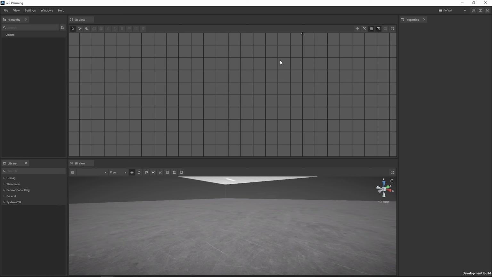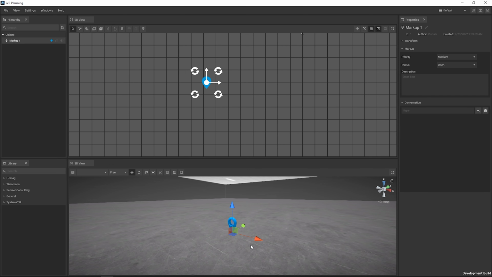With the exception of the markup tool, you will be able to create and edit markups both in viewer and planning. So the markup tool is really meant as the way to annotate things in your scene and communicate with customers, partners, etc. So let's create a markup by clicking this button here in the top and then clicking in either the 2D or the 3D view to place it.